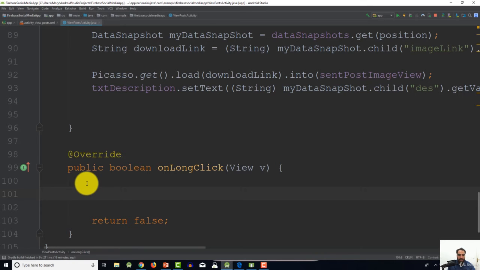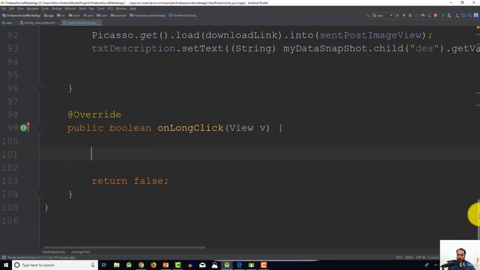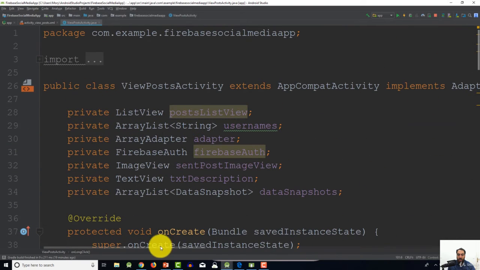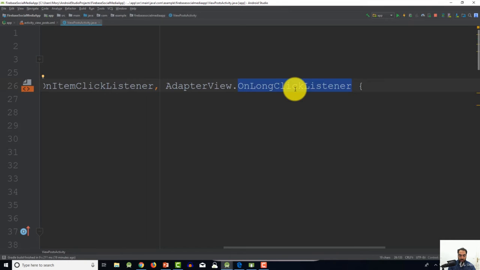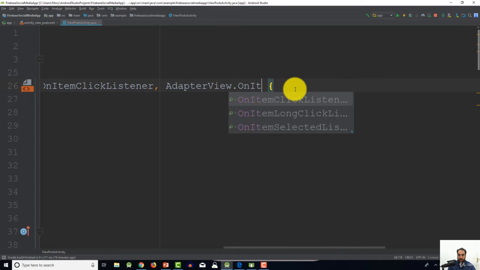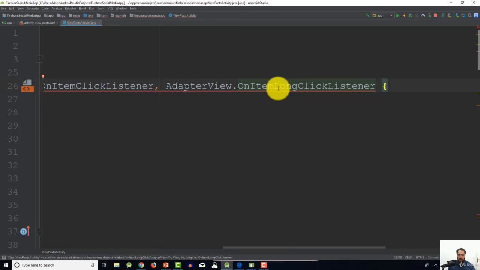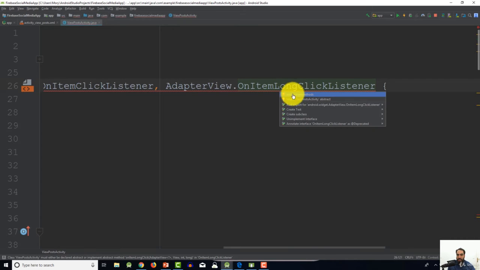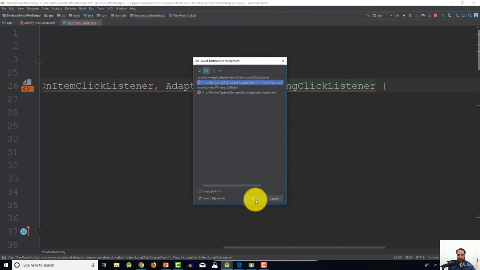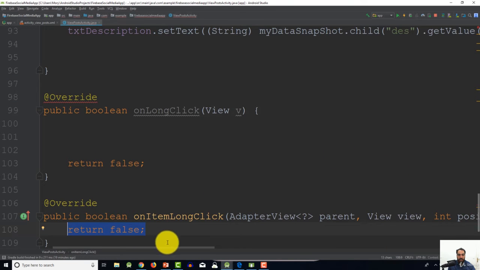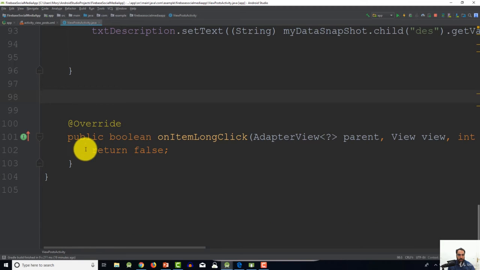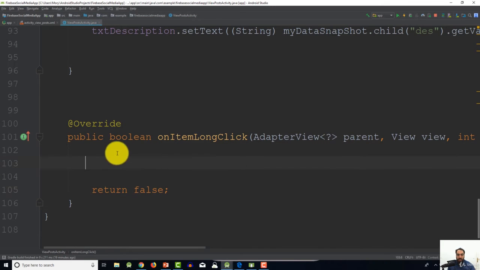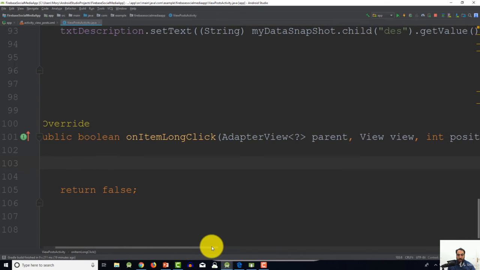So here you can see that this is not the method that we are looking for. We are looking for the on item long click, or let me change this one to on item long click, excuse me. So now let me implement this abstract method. And let me delete this on long click method. So first of all, when we long click on an item, I want to show an alert dialog.